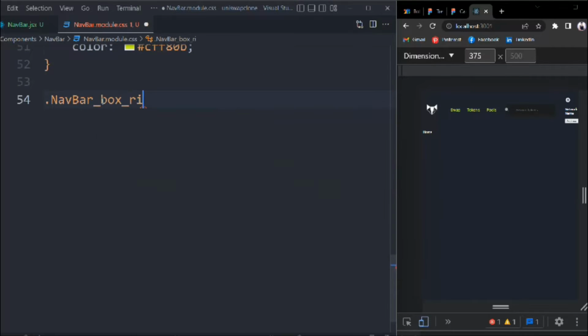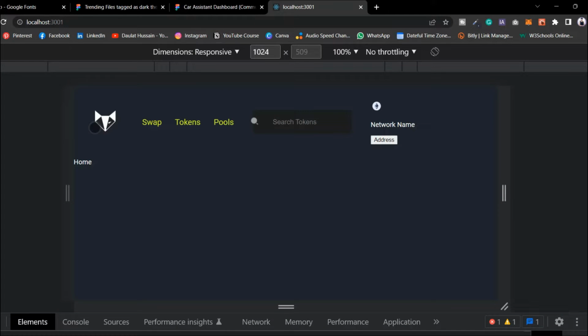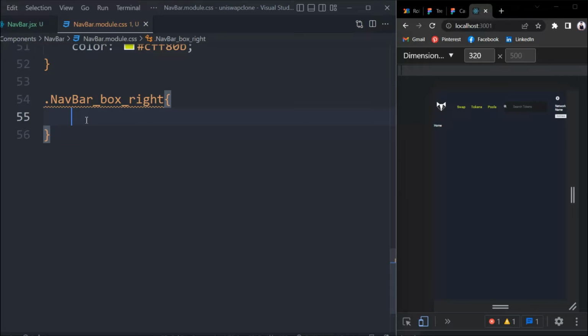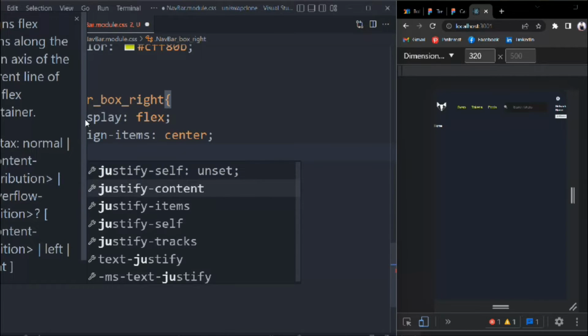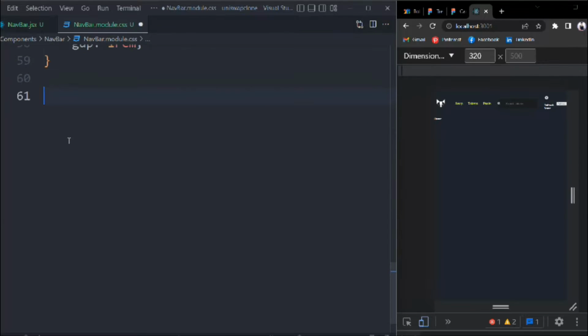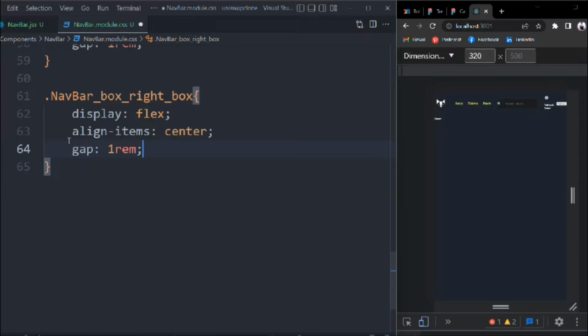We have to target the navbar box right. And that's how it will look. We have our left side looking good. We have our menus and we have our search bar in the middle. And now we have to work on the right hand side, this part. So let's make it 335 pixels, 320 pixels. First thing we have to target, display is going to be flex, align-items center, justify-content end, and gap is going to be 1rem. Navbar box right box, display is going to be flex, align-items center, gap 1rem.